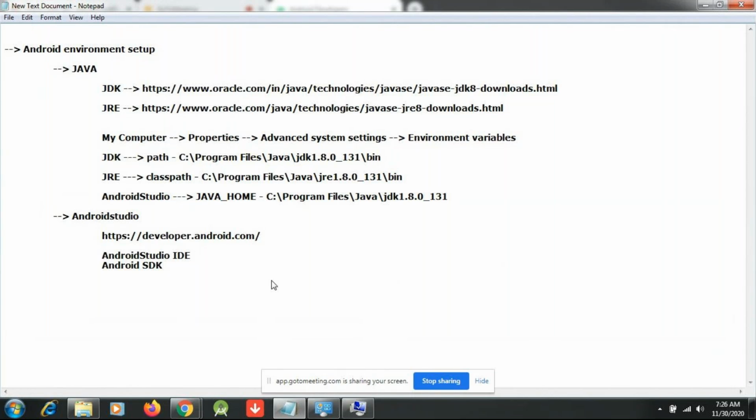What is meant by Android SDK? SDK means software development kit. The latest version of the software files, meaning jar files, will be installed into your Android Studio. The latest version is Pie. All the jar files of that Pie version operating system are nothing but the SDK. It will ask you to install that, and by default it will select the latest one. You just have to click on that SDK.